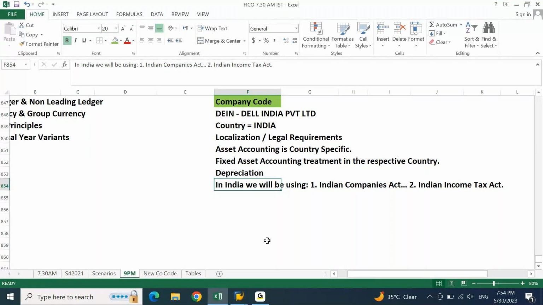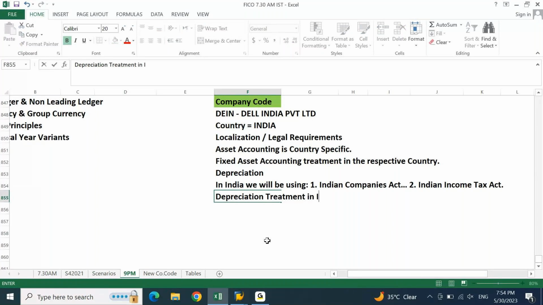Yes, sir. Right? Now, next one, depreciation treatment in ICA and IIT, the Indian Companies Act and the Indian Income Tax Act. How are we going to treat depreciation in the Indian Companies Act, and how in the Indian Income Tax Act? Is depreciation calculated in the Indian Companies Act based on percentage or based on useful life? Useful life.